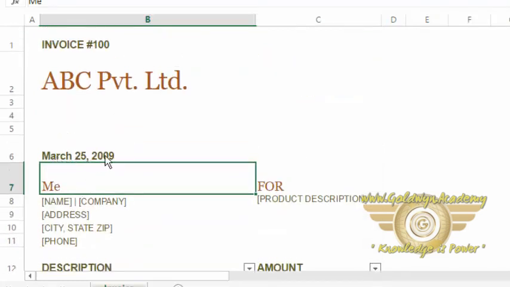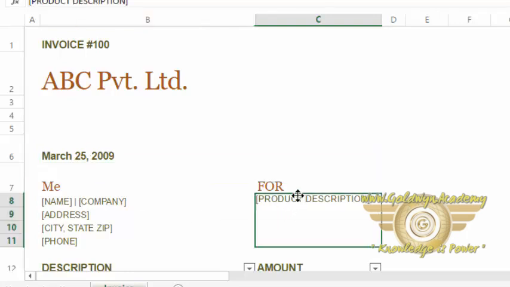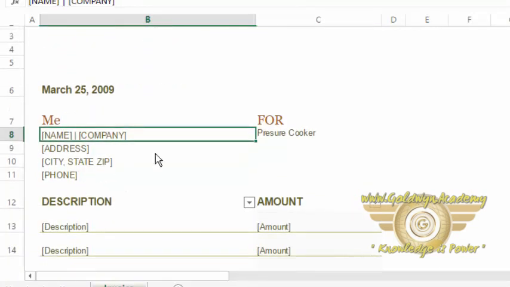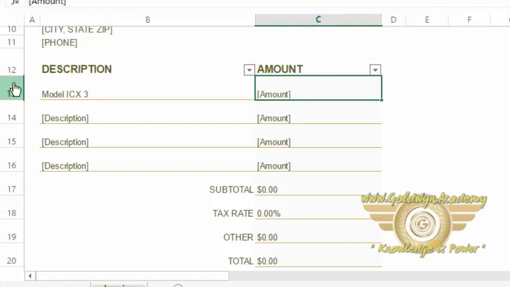As you can see, it is formatted automatically. It has given the number format when it is created. Here is the product name, you can write it here. It is pressure cooker. Here you can write all the related details. Now here you can give the description of your products. Model ICX3 and the amount was 5,000.